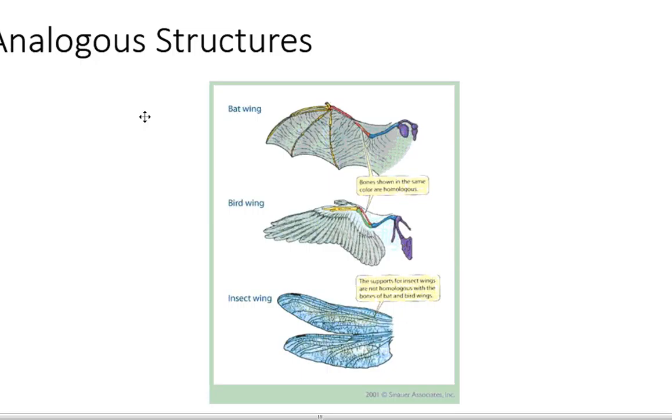Now that is contrasted to analogous structures, which are the opposite. Structures that have a very similar function, but not necessarily the same structure. So this is a great example here. Bats, birds, insects all fly.